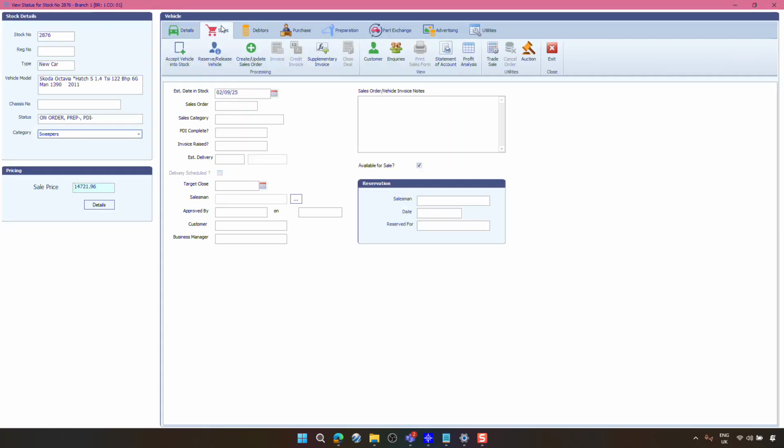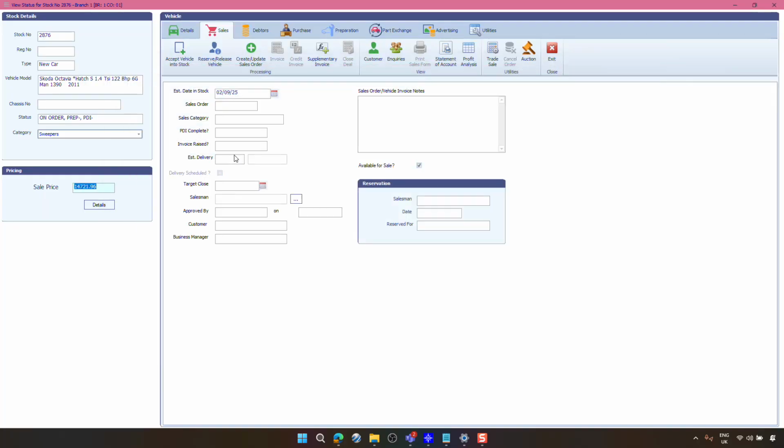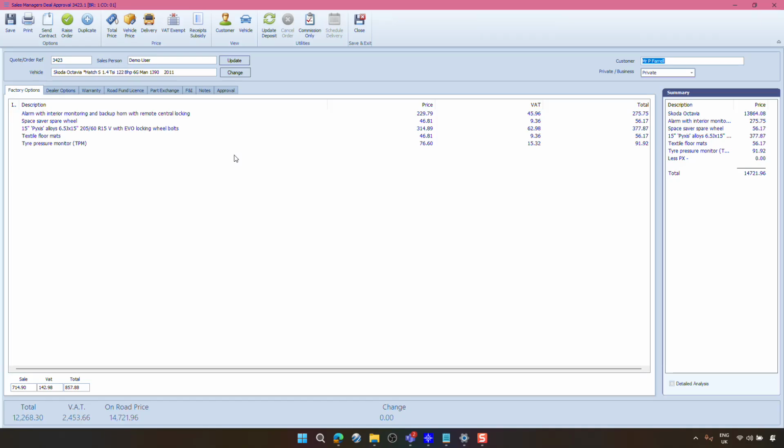So you go into the vehicle in question, and on the sales tab press create sales order. That'll bring up a dialog box that will allow you to search for the customer, like so. You double click the record. If the record's not there, just press new customer and go through the process of creating the customer. Once the customer's been selected, it'll open up the sales order processing screen.